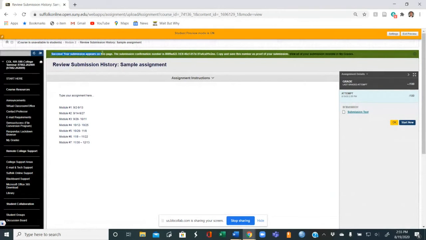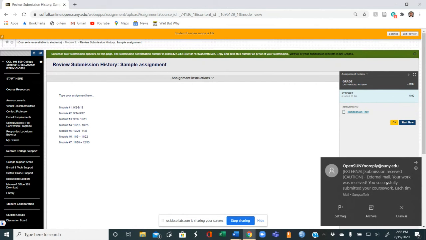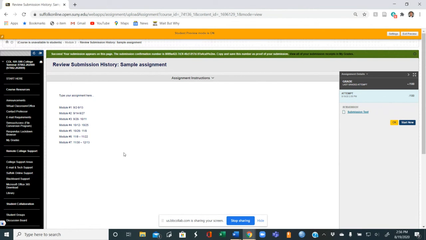It says right here, your submission has been successful. You can review your submission right here. You should get an email maybe popping up on the bottom of my screen in a minute or two, but you'll get an email letting you know that your assignment was submitted. Now, there's the email right over here. So now we have email confirmation. So if your professor ever says, I don't have your assignment, you should have gotten an email confirmation. So make sure that you're saving those.